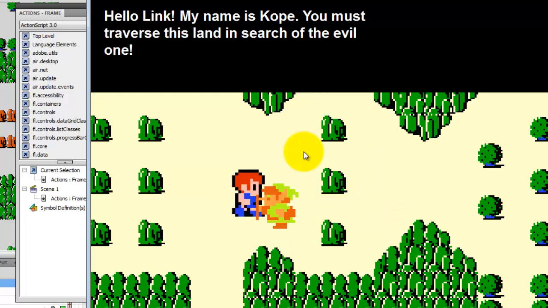So we're going to leave it at that for this part of the lesson. Next, we'll start looking at a health bar for Link, and some more advanced features to make your game even more interactive.